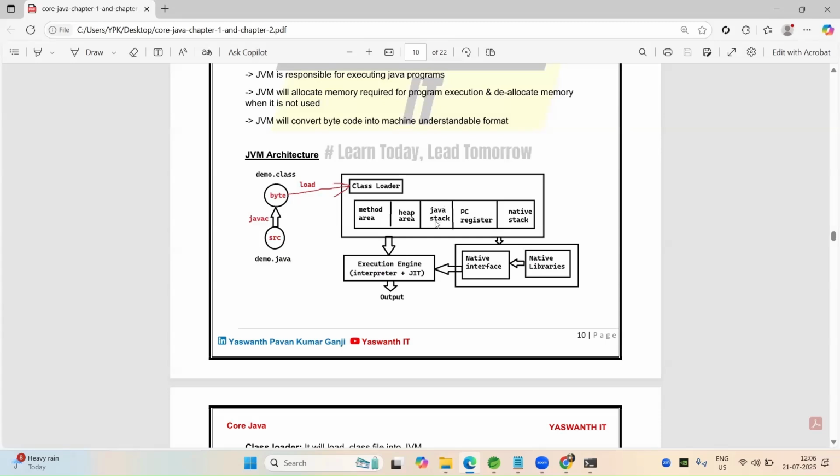This Java stack contains all our methods, whatever we created. What is a method? We will discuss that in an upcoming session. Java stack is a component which is available in JVM. This Java stack contains all our methods. In methods only we can write our business logic. All our operations will be performed only in methods. That method information will be stored in the Java stack.